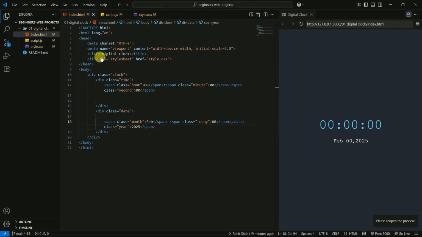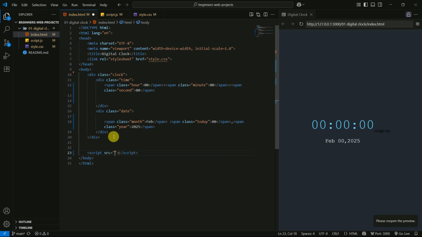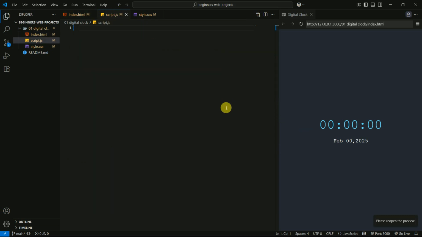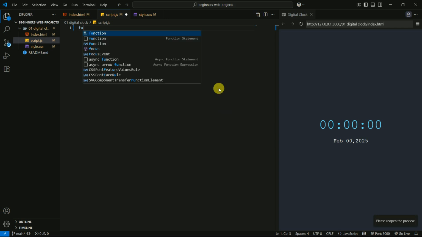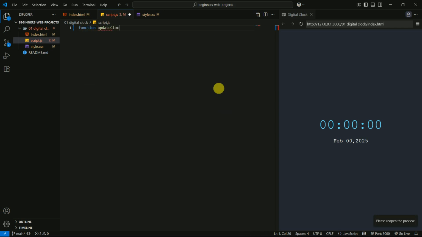Now let's go to our index.html file and add a script tag with src and add the source of this script.js file so that we can work with our JavaScript to make this clock functional. First we'll create a function called updateClock, and inside this function we'll create our clock logic, and I want this function to run every 1000 milliseconds, which is 1 second, and I'll call the function.